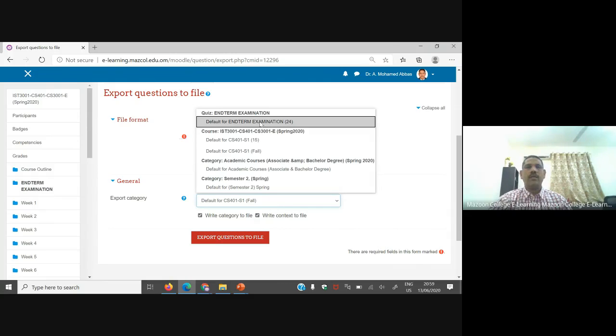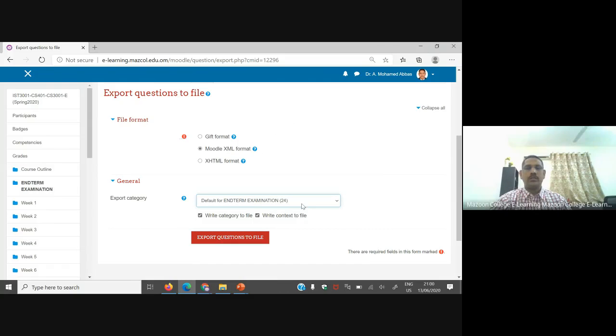Now, as I said, I'm going to take the example. I'm going to transfer this end-term examination within a bracket 24. It is showing what this 24 means. The 24 means the number of questions available in that end-term examination. Now I choose that particular category.